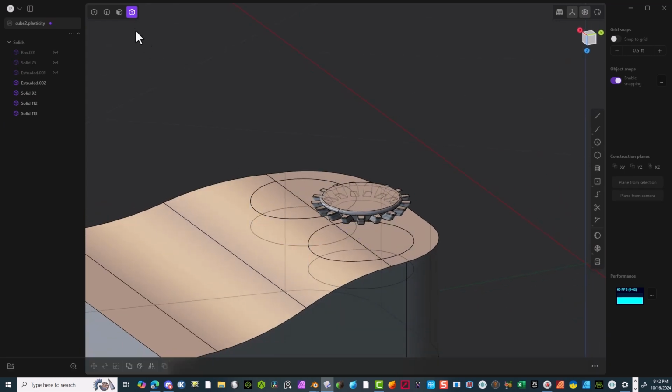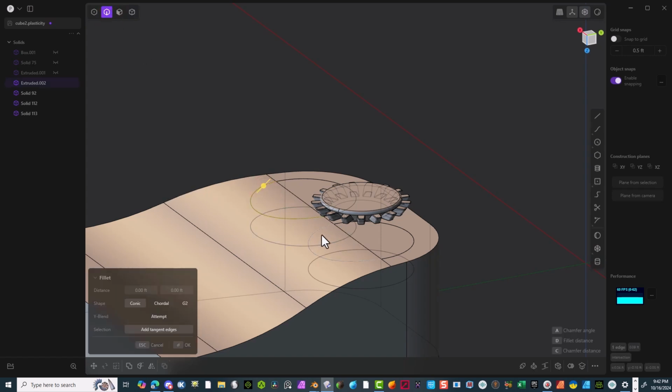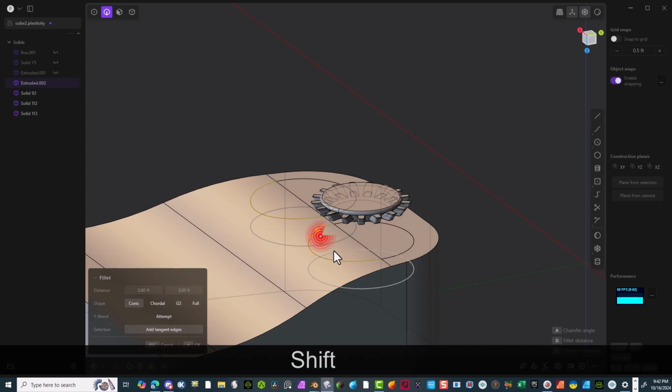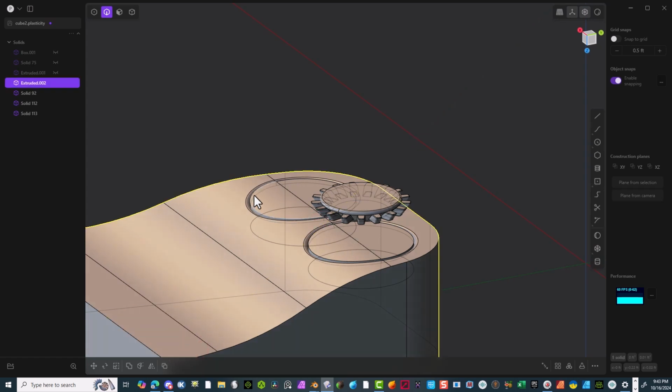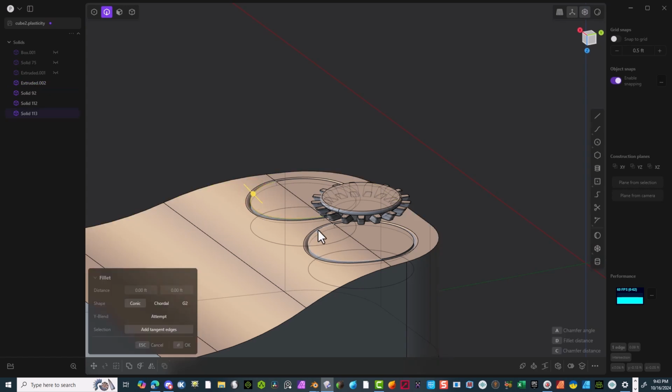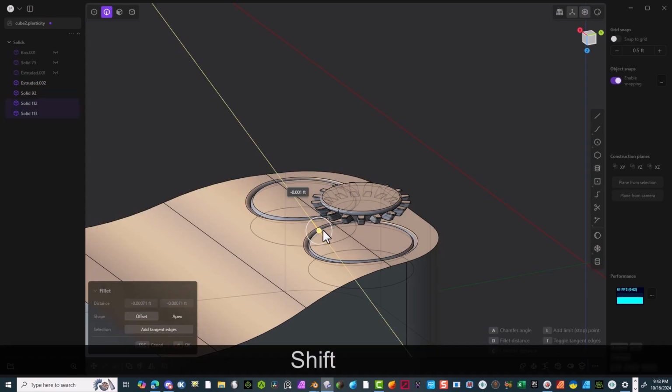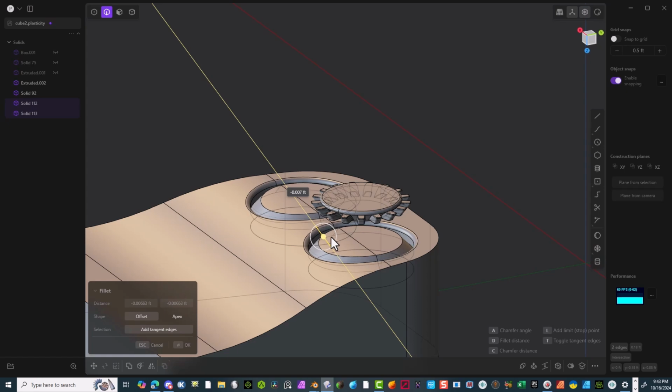And now we can actually go in, select the edge inside. Same with this one. All right, let's pull this out just a little bit. Hit OK. Now select this one and this one. And we can make these more like a chamfer. Hit OK.